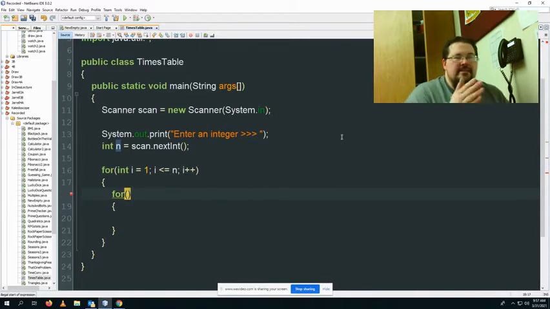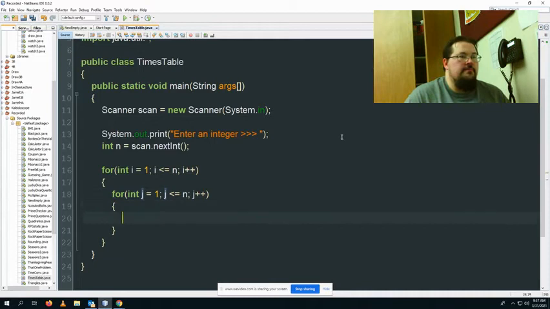Now we're going to do the exact same thing here in the inner loop, but we're going to change our variable because we need a second one. We'll go j this time, equals 1. j is less than or equal to n, j plus plus. All right, so now we're ready to print.